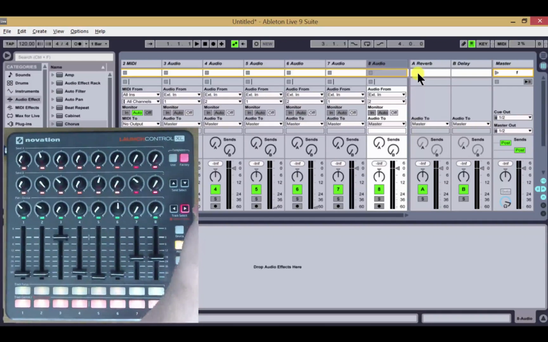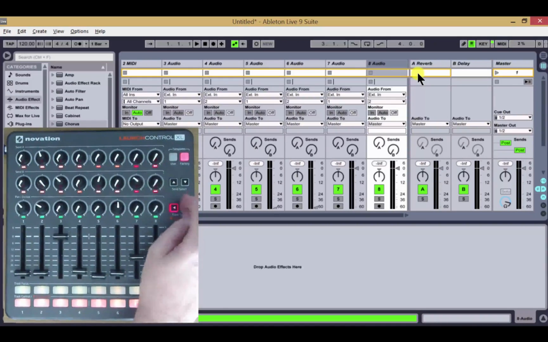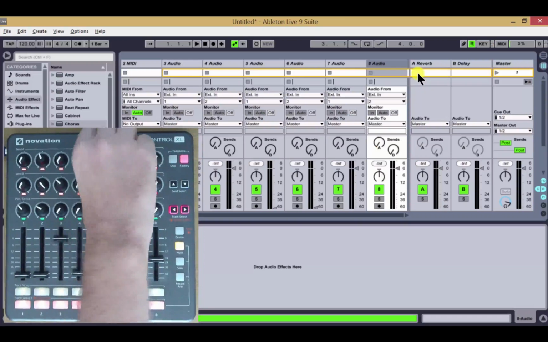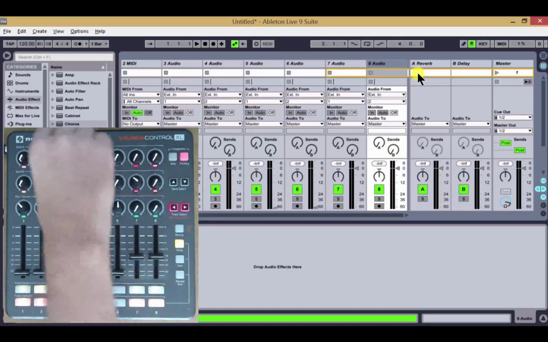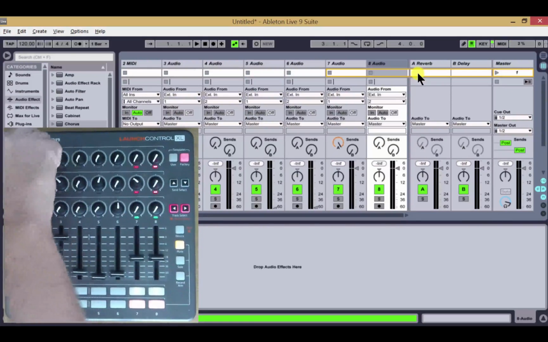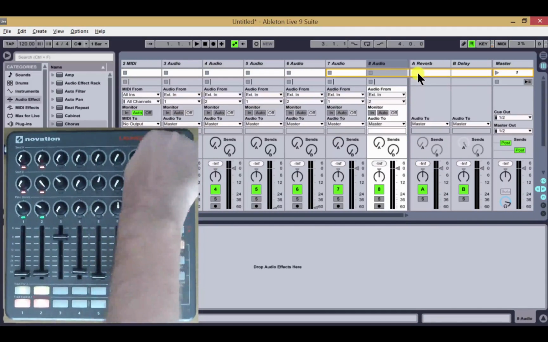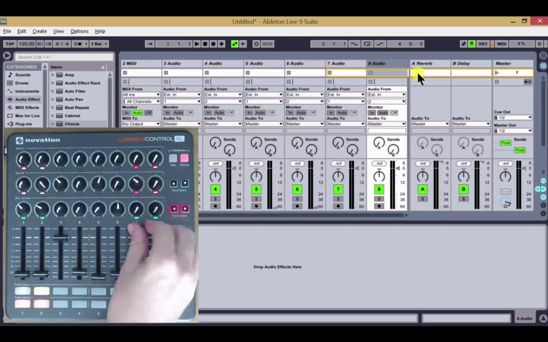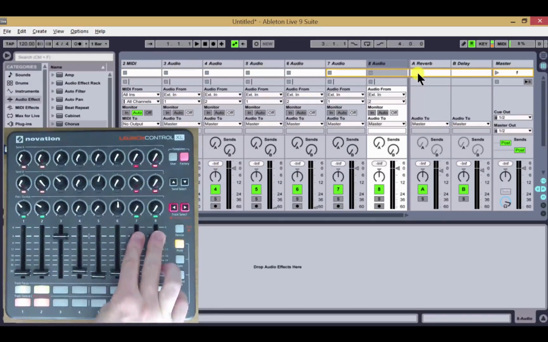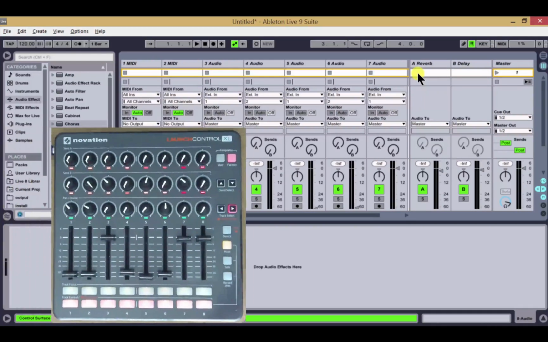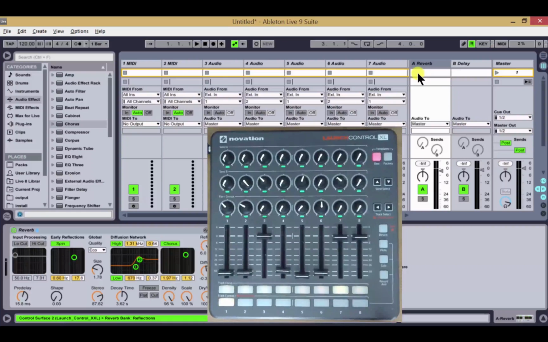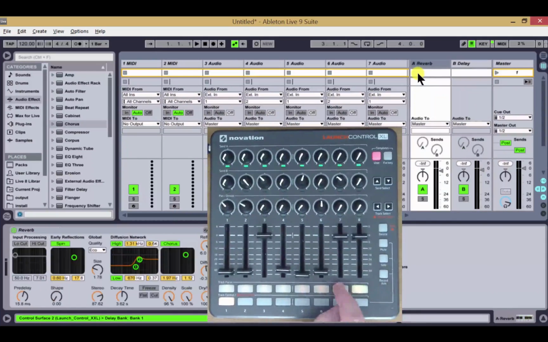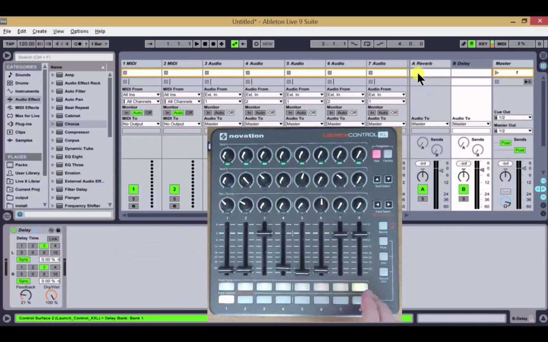If we want to access tracks 7 and 8, then as before, we can scroll along and these will now be in view. We can switch into device mode, and as with our normal tracks, the return tracks are now selectable and the devices on the return tracks are controllable with the 24 encoders.